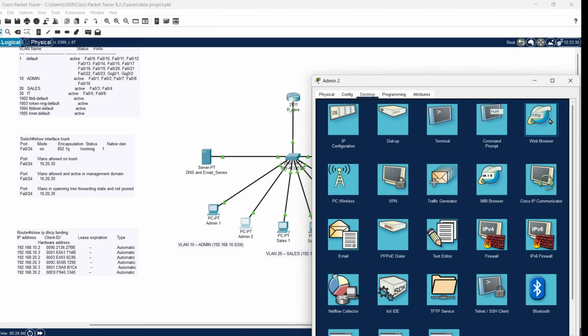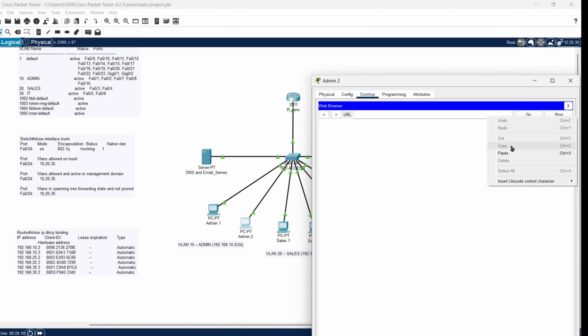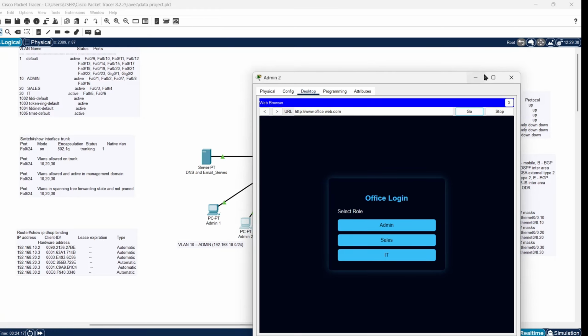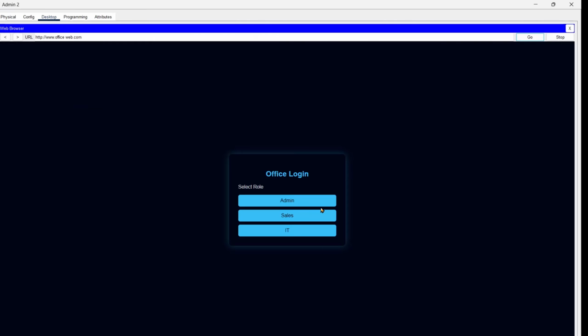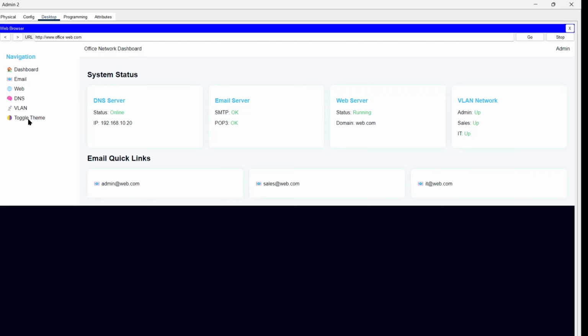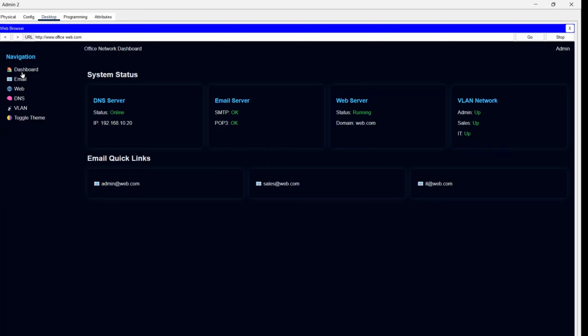And if I go to the web over here and I hit go, as you can see, it transfers me immediately to the web. And I choose my role. This one I think is admin here. As you can see, quick links. I'm showing you the system says the DNS service is online, the email service is online, the web is running, and the VLAN networks are up. There's also an option for changing the themes.